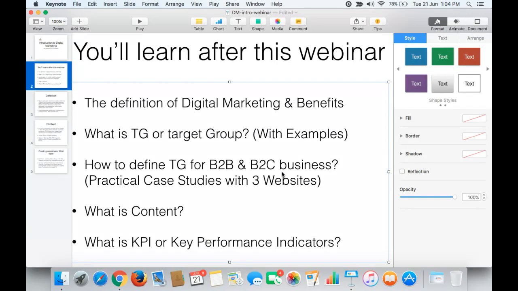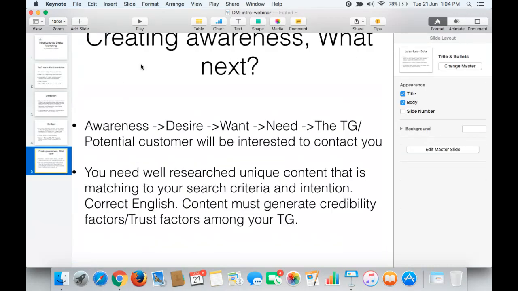Now we will come to the target group case study, practical case study. We will come to that part. But before that, let's discuss the benefits of digital marketing. Now, what are the benefits of digital marketing, Achyut? Can you please share any benefits?